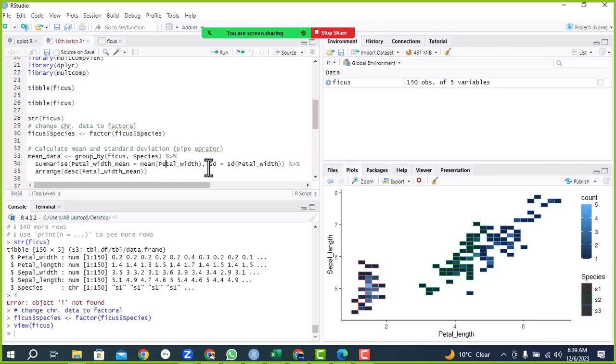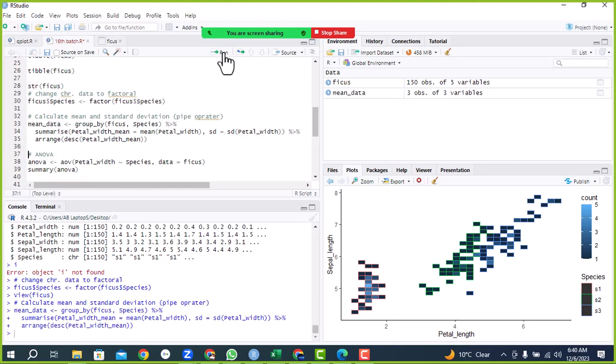So next is the standard deviation. Here you want a new column, a new variable, using the equal function. So petal width, and next again a pipe operator. Its results will be used by the next script. Arrange, descending order, petal width mean. So again run this script. Now you get a new file in the global environment. Here you can see mean data.